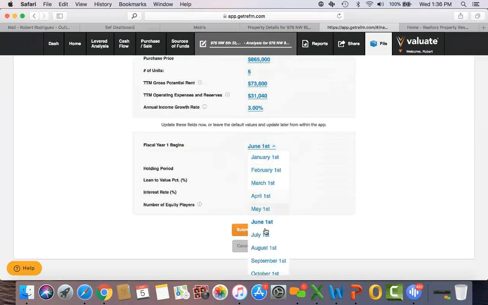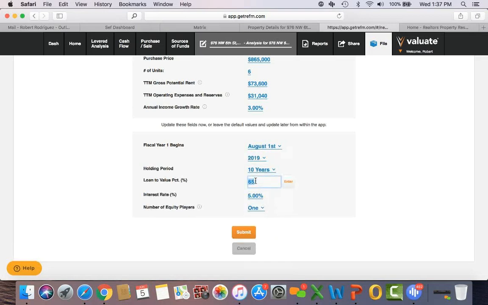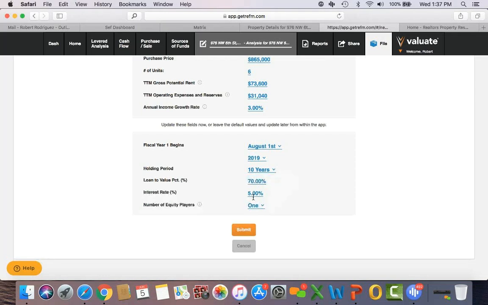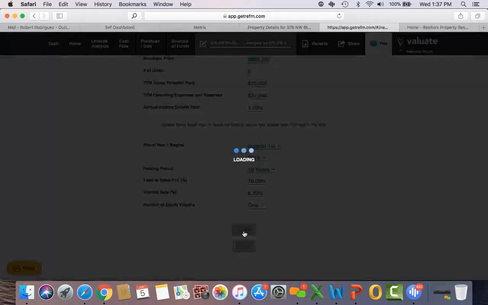Now, when are we purchasing this? Let's say that we're purchasing this on August 1st, 2019. Our holding period is going to be 10 years, and we are going to finance 70% at a 5.5% interest rate. And then, of course, equity players will be one, that's one investor, and simply hit submit.